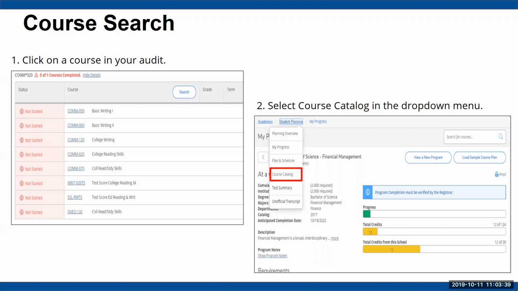Now let's talk about the course search function within student planning. You can access the course catalog for planning courses in a few different ways. You can click on a specific course in your degree audit from the previous progress section, or you can use the search function in the My Progress screen at the top. Lastly, you can click on Student Planning at the top of your screen and select the Course Catalog option in the drop-down menu.